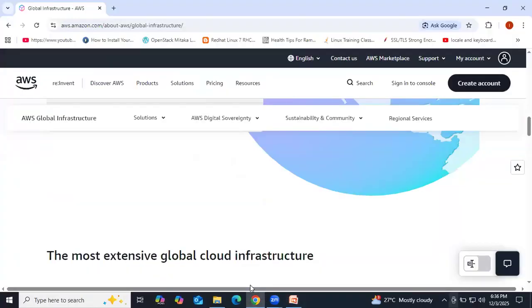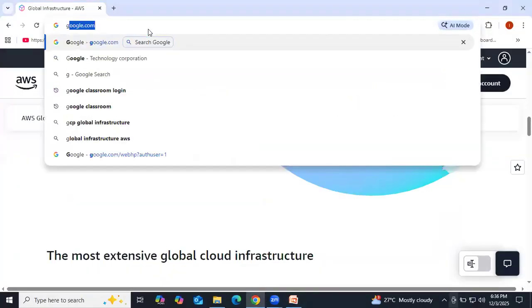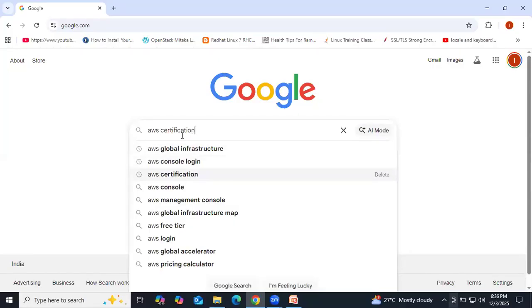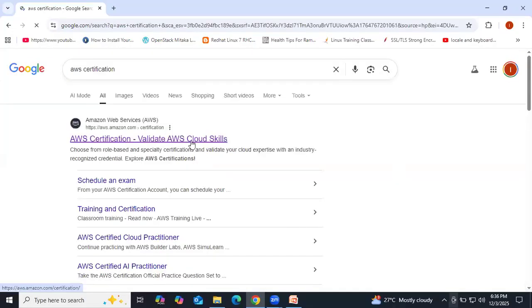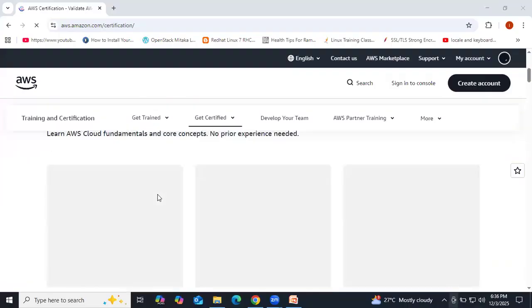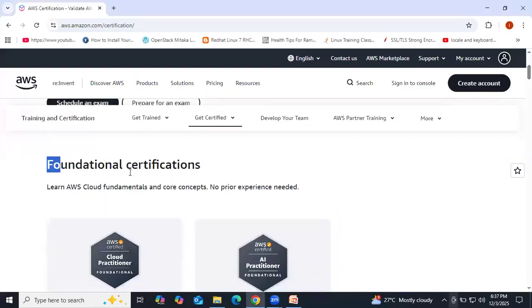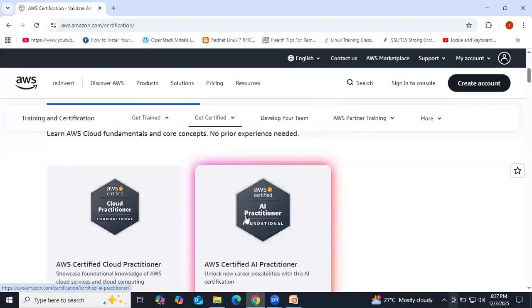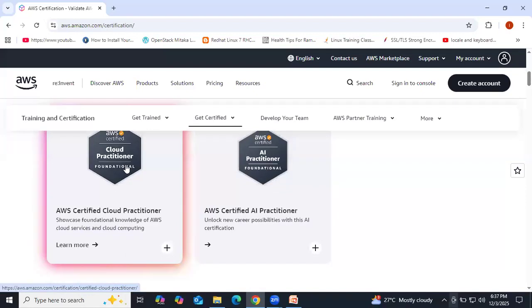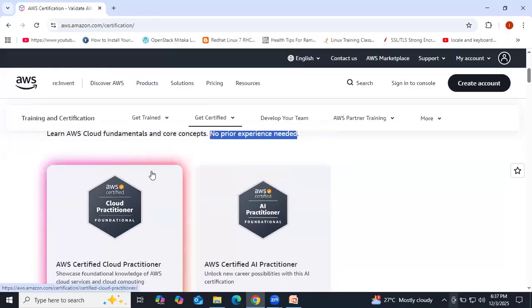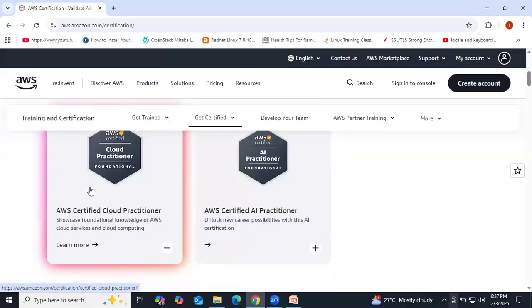So what kind of certifications are they offering? Let's see here. See, guys, they are offering fundamental certifications. Recently they added AI also: AI Practitioner, Cloud Practitioner. This is basic certification. It doesn't require any IT experience. Right. This is very basic certification.